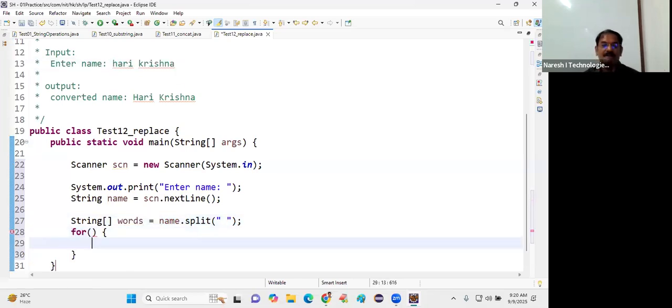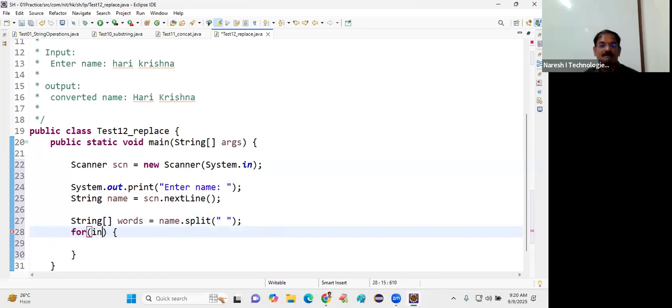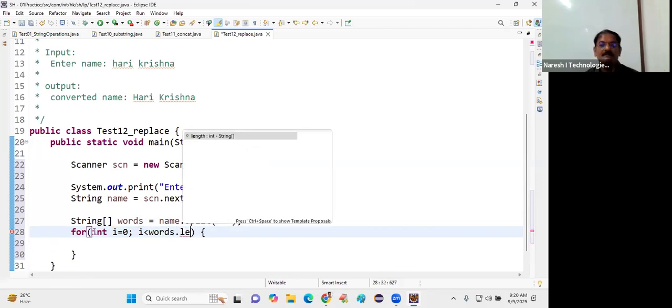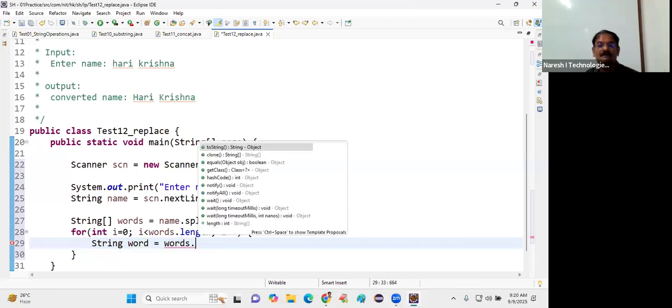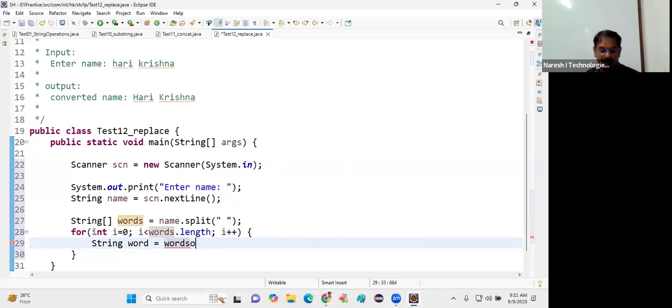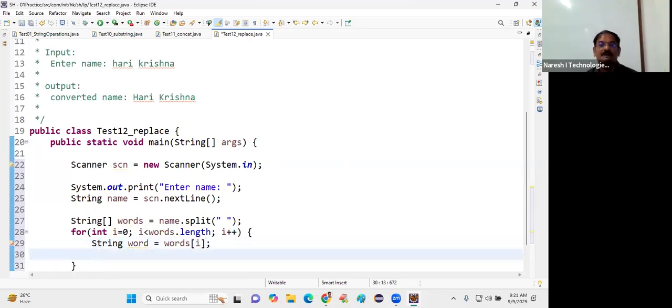Then first I have to take the first word. What do you write now? int i equal to 0. i less than, what do you write? words dot length. Okay, i plus plus. Then what happened? First I have to take the first word. String word equal to, then what do I have to write? words of i. Words of i. Then next, first I got the word Hari.